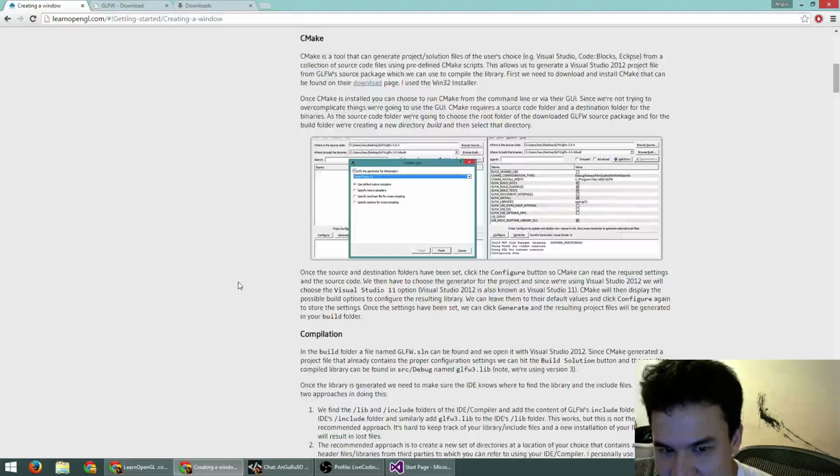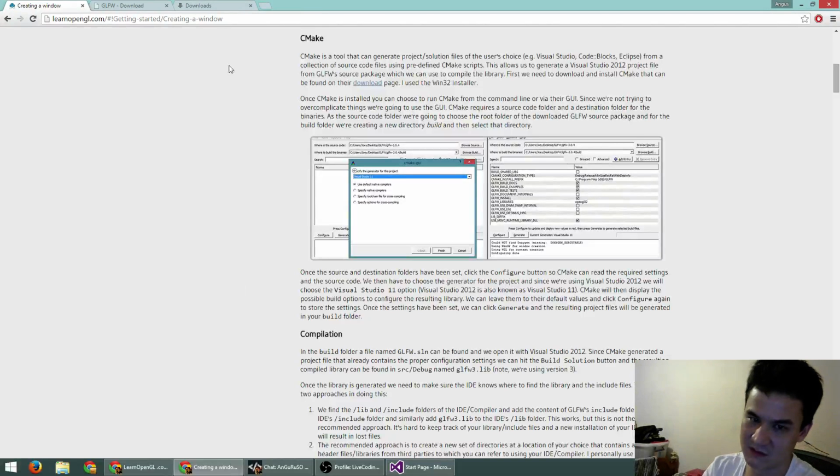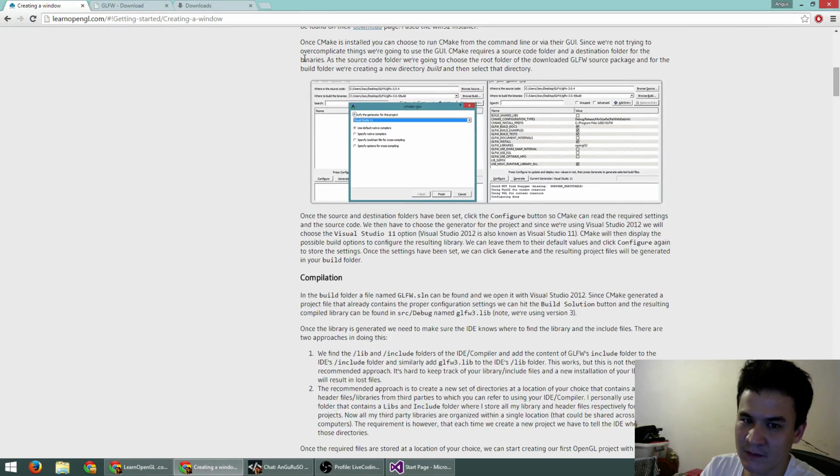I double-clicked and it took about 2-3 minutes for the installer to start. So if that happens to you guys, just be patient. Once CMake is installed, you can choose to run CMake from the command line or via their GUI. Since we're not trying to overcomplicate things, I mean, we are building from source. You are kind of overcomplicating things. We're going to use the GUI.